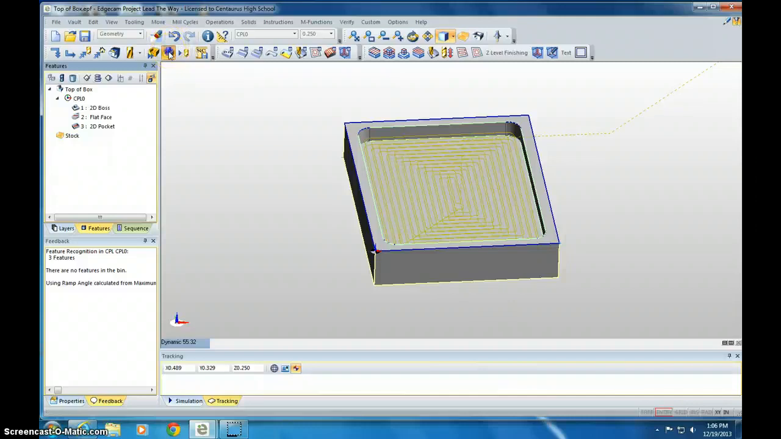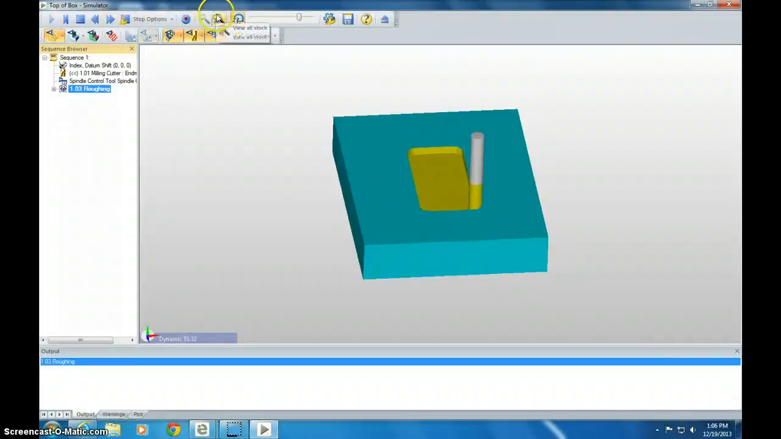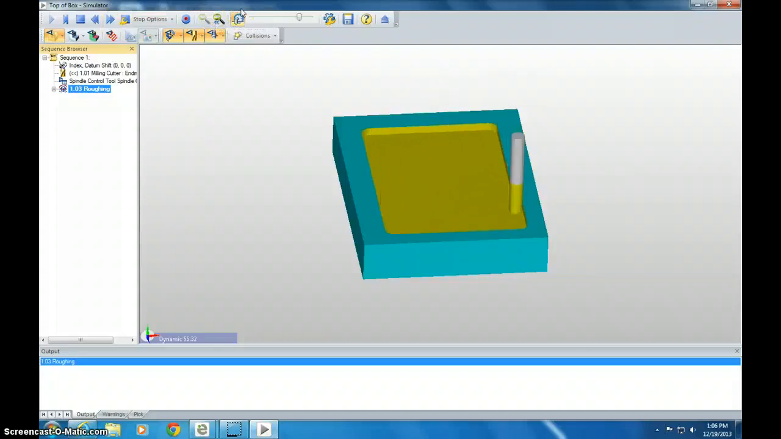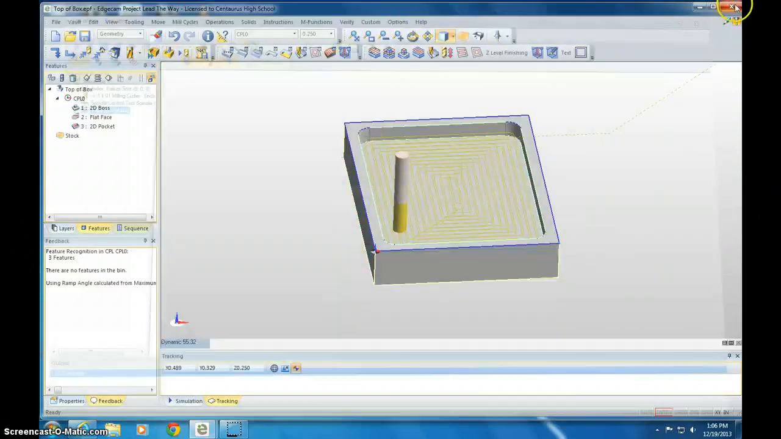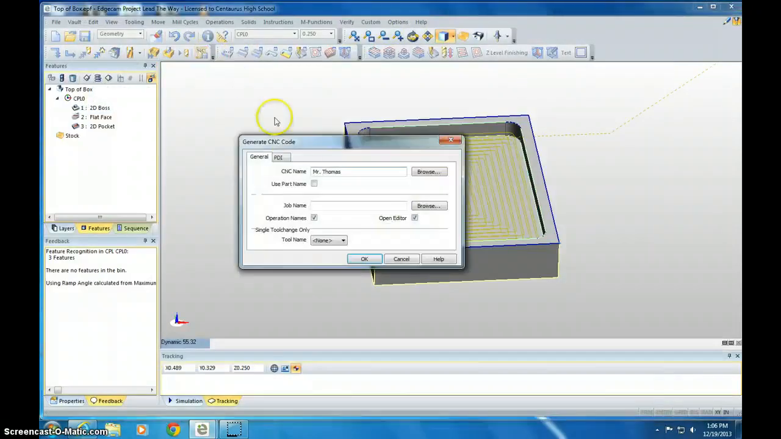So let's simulate this, take a look at it. Click play. There's the first cut, and there's the second cut. So all is well, looks good. X out of that one. Now we got to save this as generating NC code. And so put your name in there, click OK.